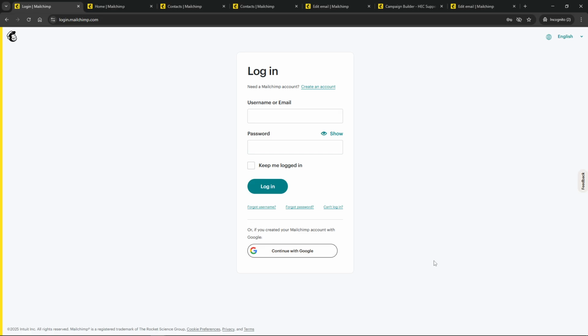First, you'll want to start by heading over to Mailchimp's website and logging into your account. If you're not already signed in, just enter your username and password. Once you're logged in, you're ready to create your email.